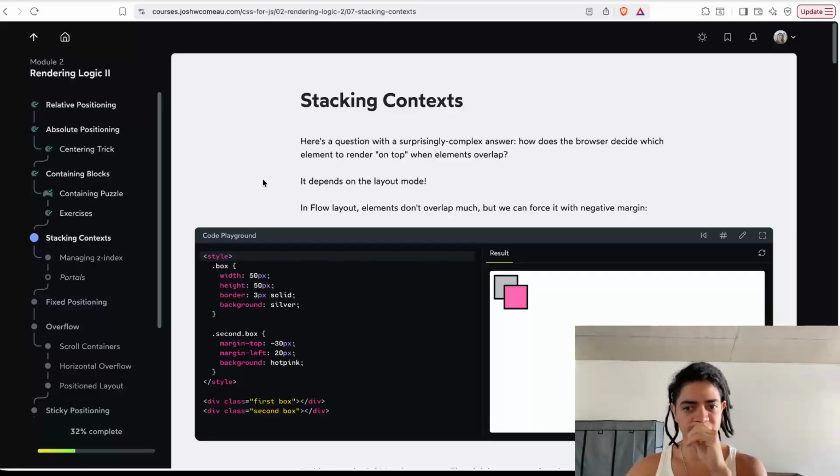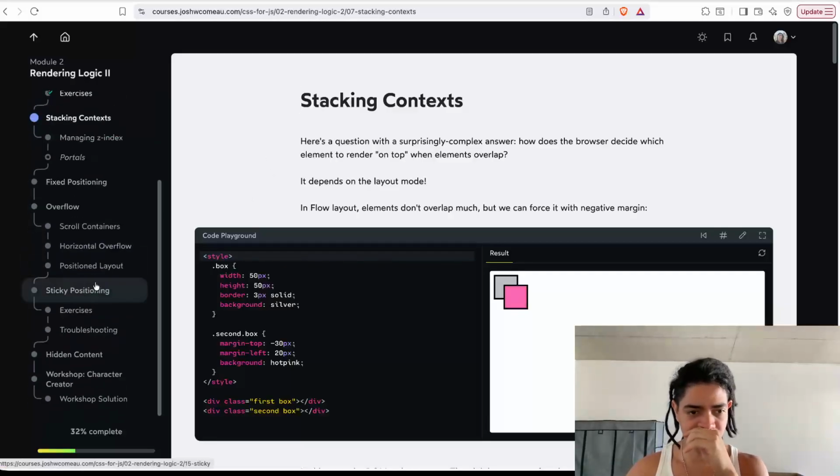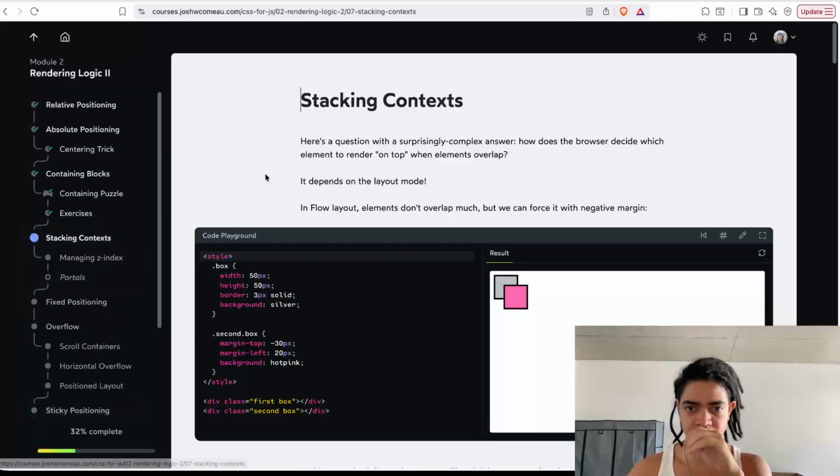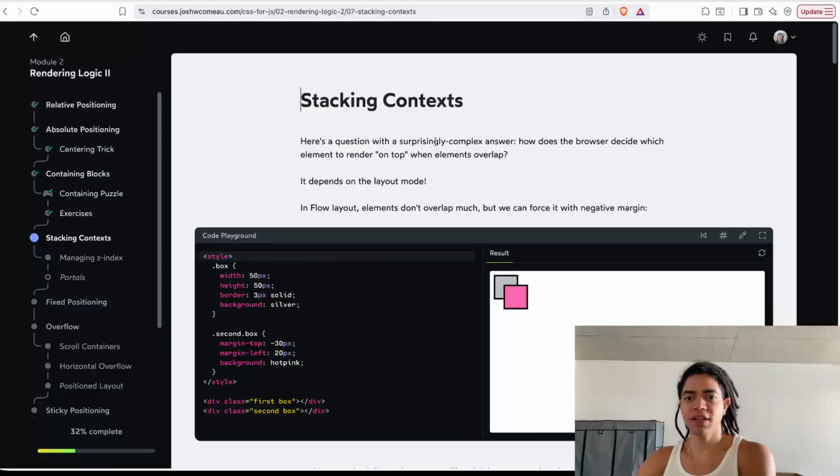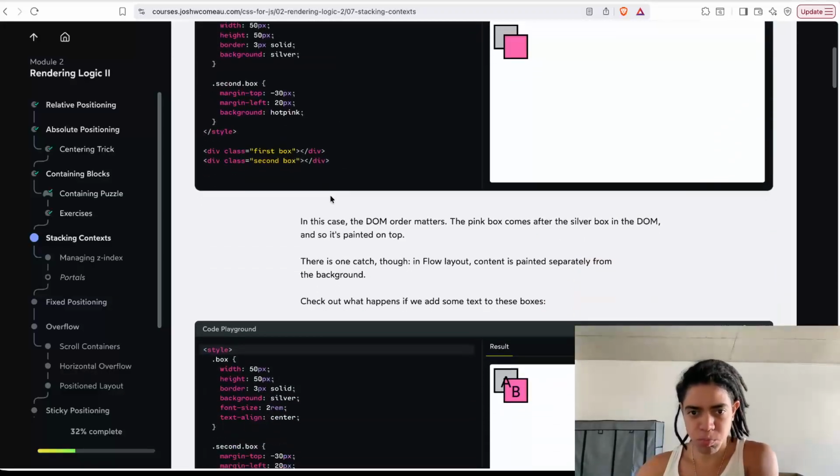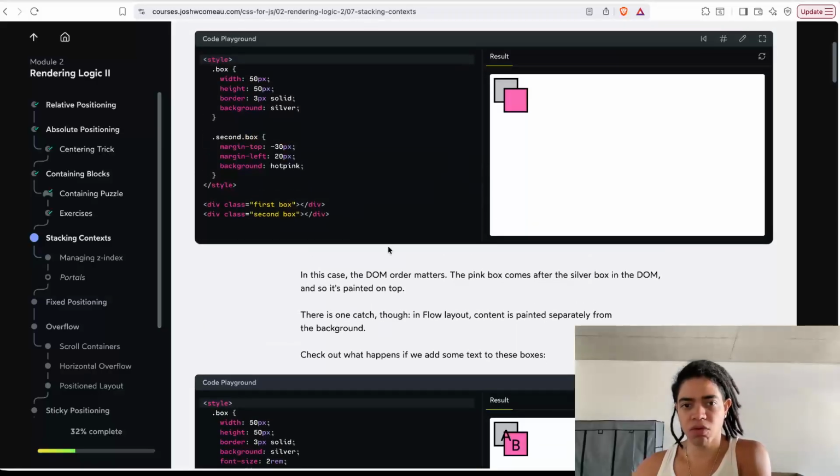Stacking context. This is something that is heavily talked about. Here's a question with a surprisingly complex answer. How does the browser decide which elements to render on top when elements overlap? It depends on the layout mode. In flow layouts, elements don't overlap much, but we can force it with negative margin. In this case, the DOM order matters.